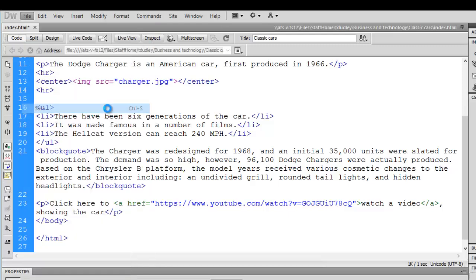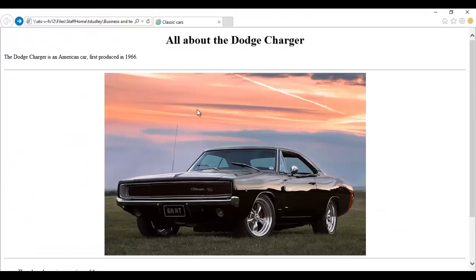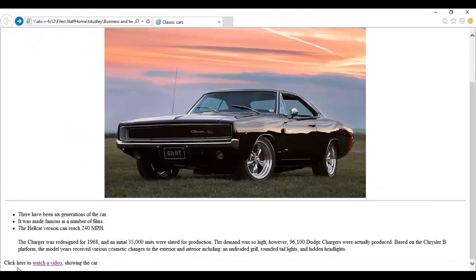Save it, and then if we just F12 that, there it is. So I've only got the link itself on that text, not everything. So click here to watch isn't a hyperlink, this isn't a hyperlink, but that is.